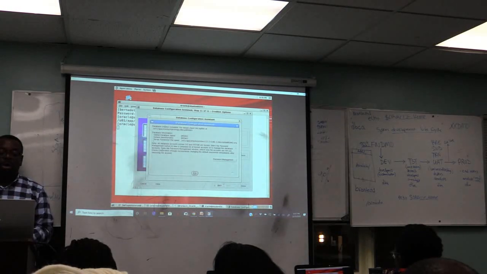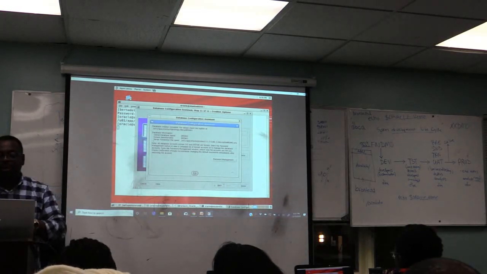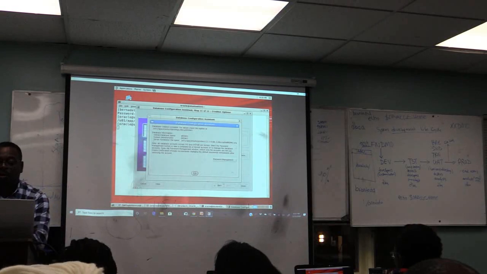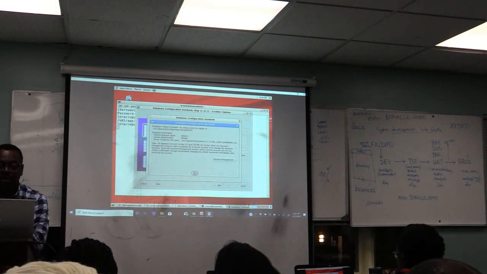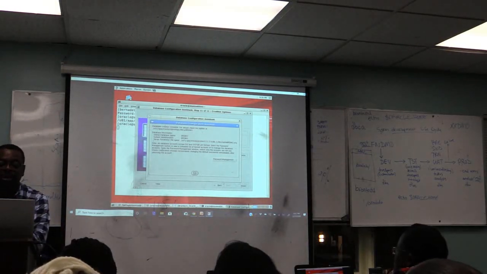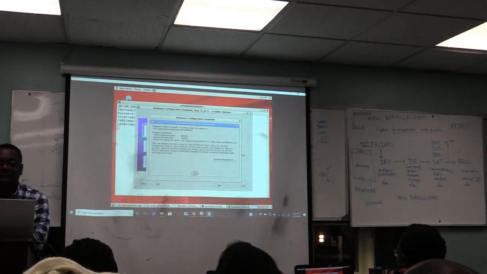All right? All database accounts except the sys and the system are locked. You can select the password management and go and unlock those accounts, but we don't want to do them right now. We'll unlock the accounts when we need them. So everything but your sys and system accounts so far are locked.